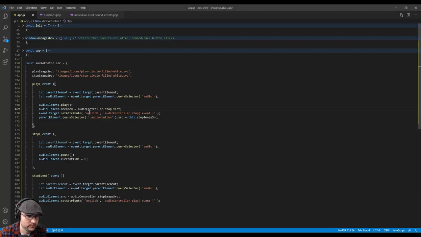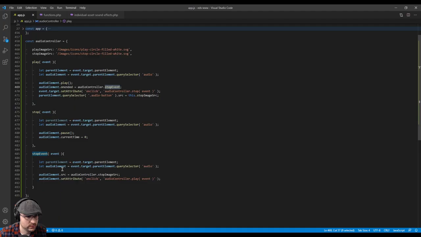Interesting. audioController.stopEvent. All right. Well, I can shorten this up. Okay, that is supposed to be play. I don't know why I changed that earlier. That means I changed something else that was wrong.